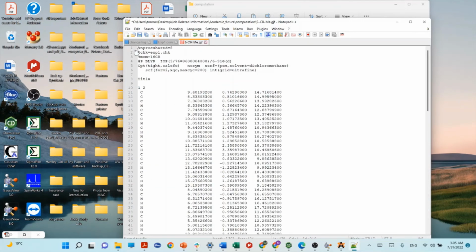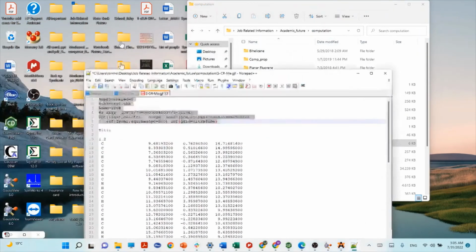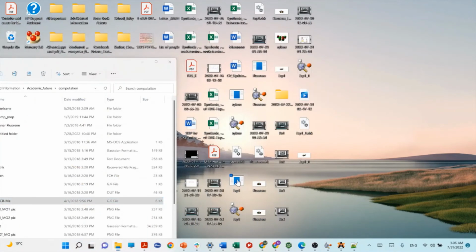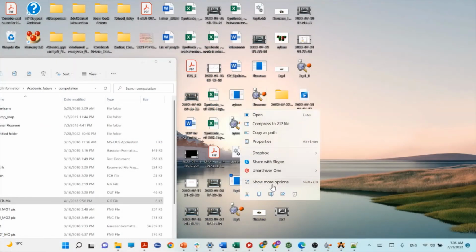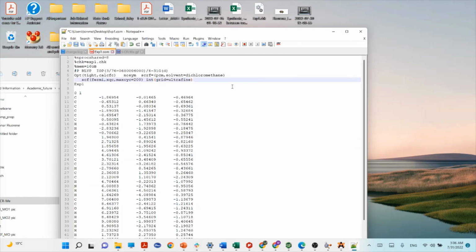So this is actually for the cluster computer, Gaussian 16 running, or 09, whatever. If you want to use the cluster computer, just copy this part, and we already open another notepad, or whatever you make from the Gaussian. So show more options, edit with notepad. Here you will click and paste like this.